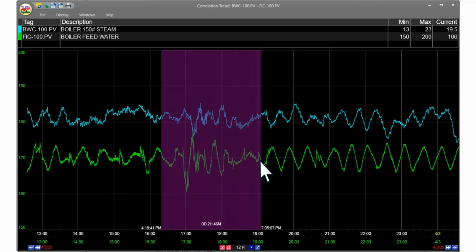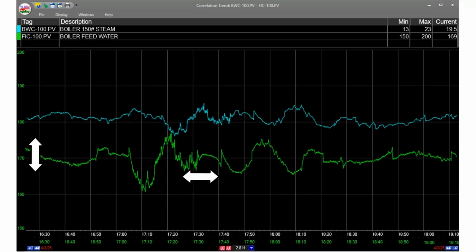Using the tools in CONTROLsuite, we can zoom in on a segment of data that looks like it's got some pretty interesting features. We've highlighted this in the magenta window. As we zoom in, you can see in much finer detail that FIC 100 is leading BWC 100. And that might be the root cause of our process issue.